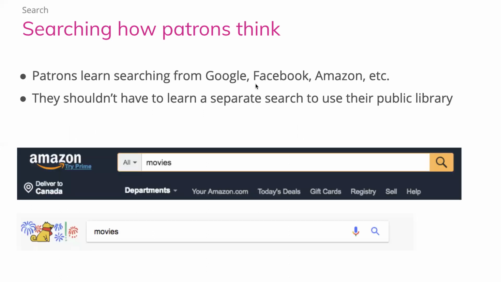Patrons learn searching from Google, from Facebook, from Amazon, from the entire rest of the web. And we believe they shouldn't have to learn a separate search just to use their public library. You can type in movies on Google and Amazon and get results for things that are actually movies. So I'm going to jump into a demo of searching.